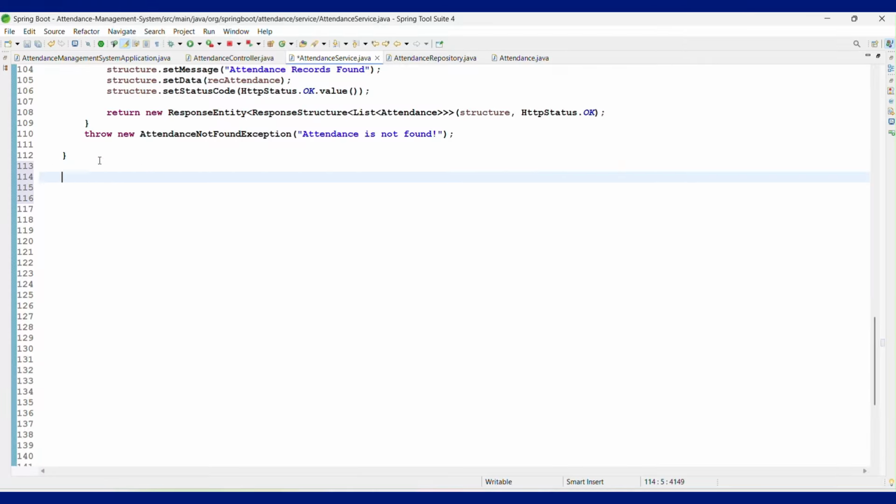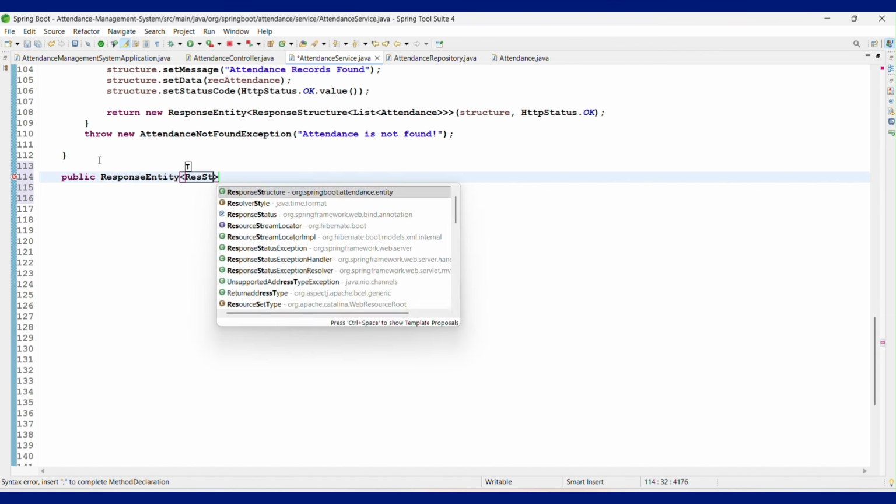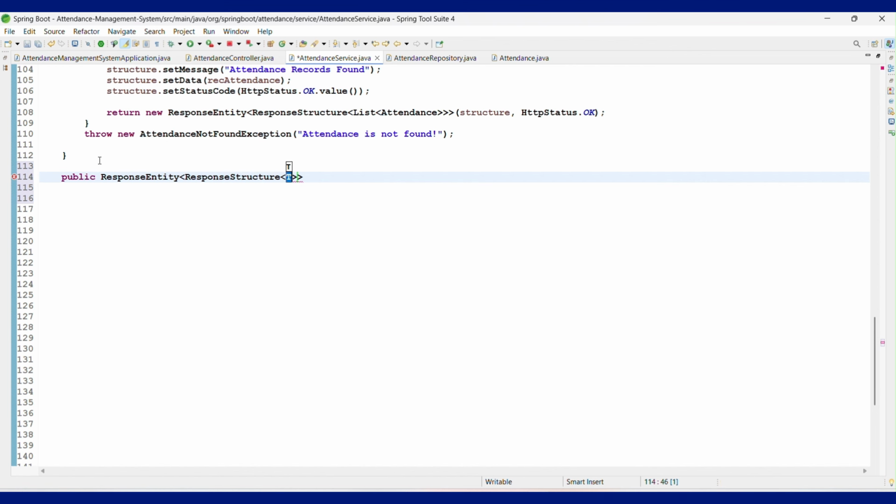Anyway, leave it. Okay, let's move to the next API called delete API. So public ResponseEntity, ResponseStructure, String, delete. When you're performing a delete, it's a type of structure, it's a string type. The name of the method is deleteRecords.